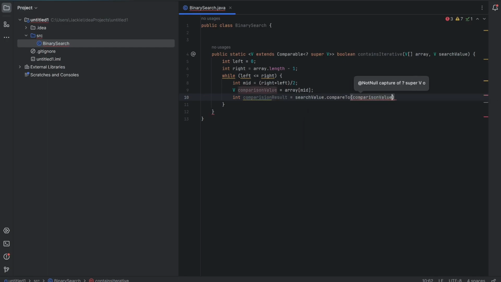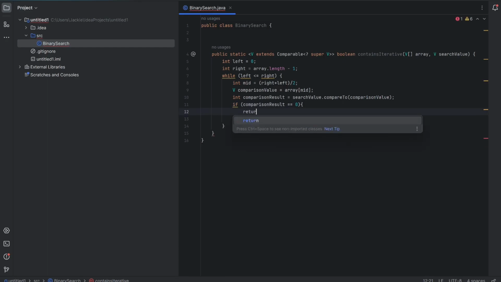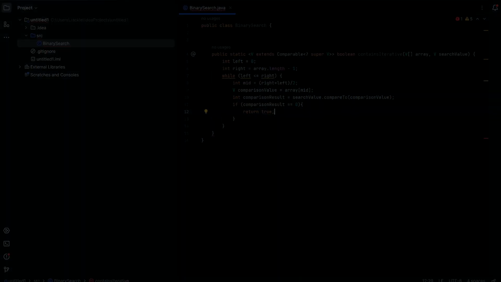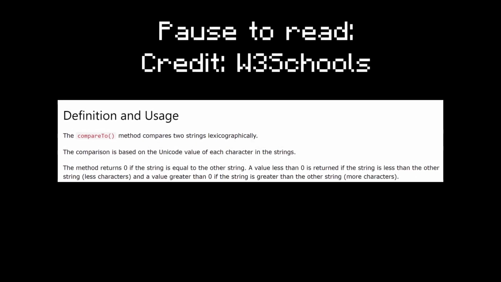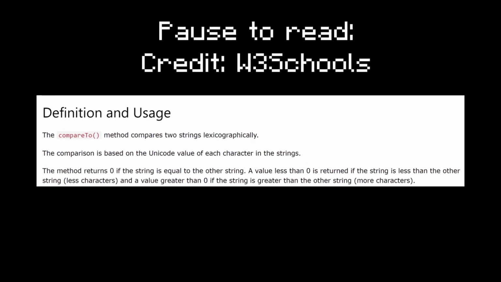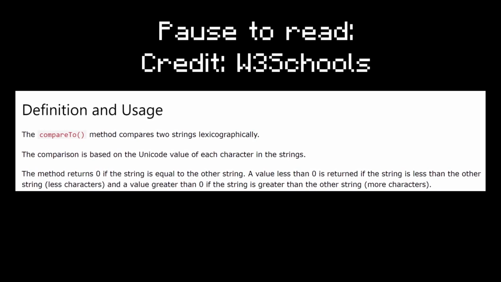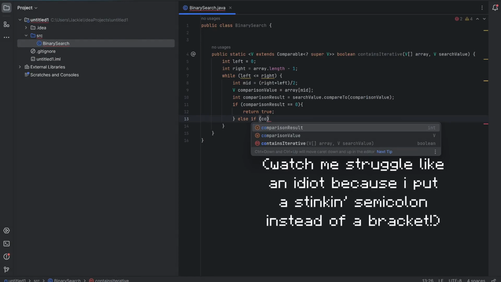Then we will check. The way that the compare_to method works, it spits out an integer value, right? And depending on what that value is, it represents what the outcome of the comparison was. And we can see that right down below. If the comparison result equals 0, then return true. It means that value that we looked at, that comparison result, absolutely matches. We basically say, yep, we most definitely have it in the array, there you go.